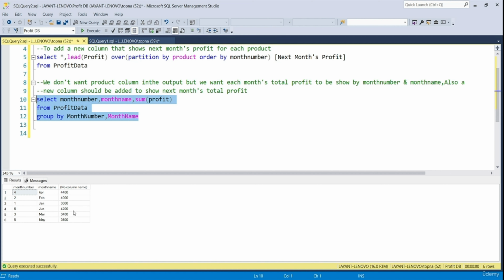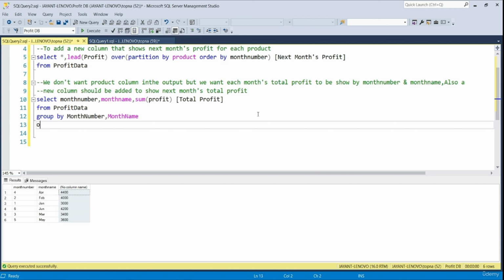And to this data that we have already got, we also need to add one more new column that will show us the next month's profit, right? So first of all, you can see that no column name is written here. So we should give an alias name to the sum profit column. Inside the square brackets after sum of profit, we can write total profit, right? And also, let's say we are interested in sorting this result by the month number. So after the group by clause, we can write order by month number.